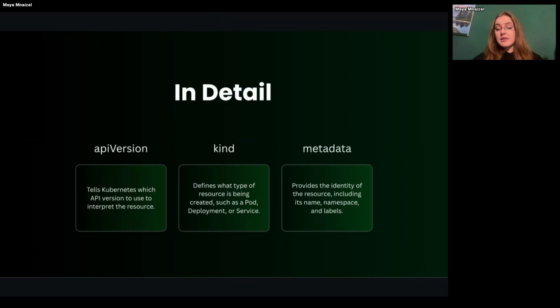And the third thing is metadata. Of course, metadata is the data about the data. And here we talk about labels, we talk about namespaces, we talk about any kind of metadata we want to add, like name, or if you want to relate it to another resource in the Kubernetes cluster.